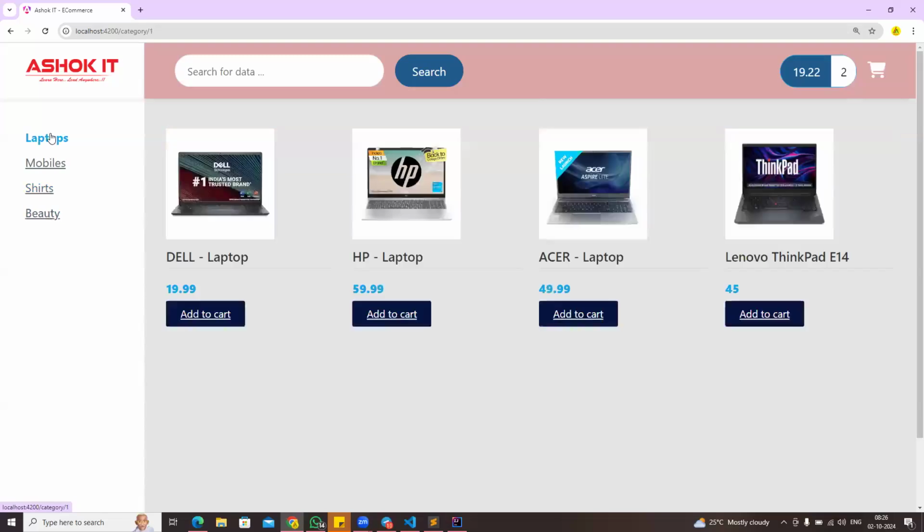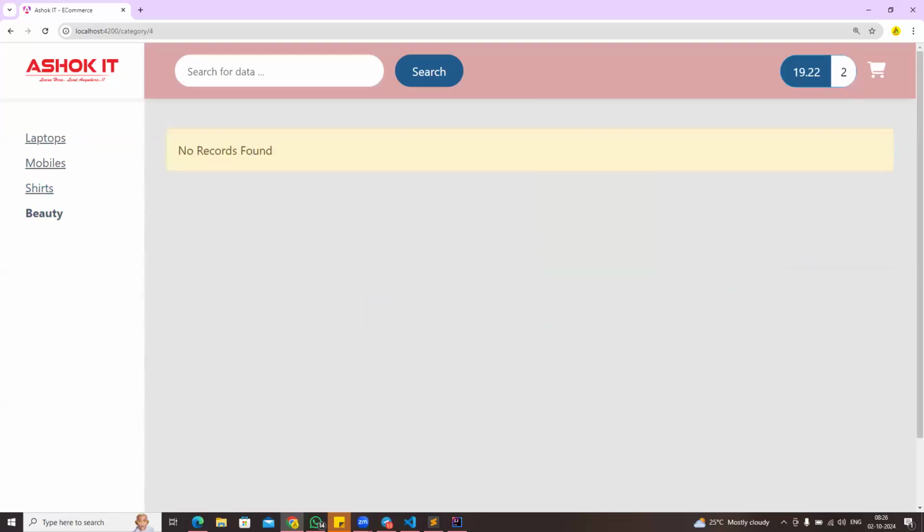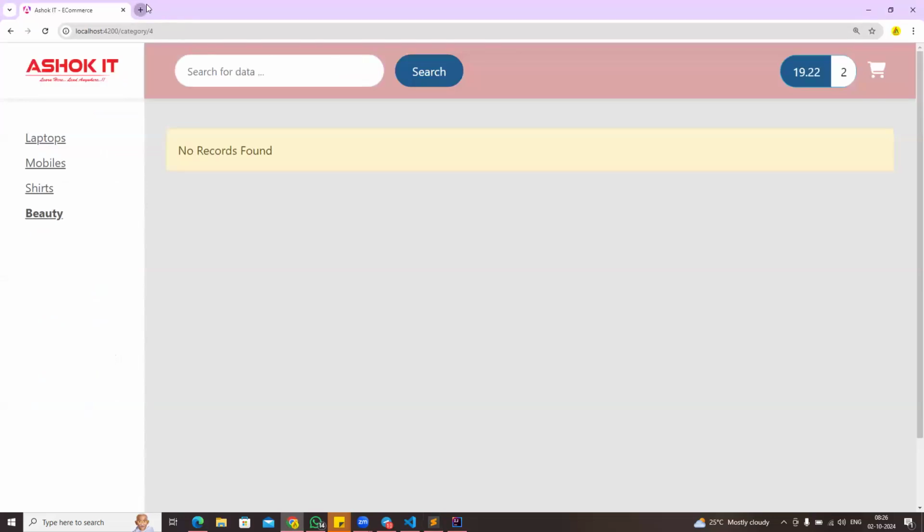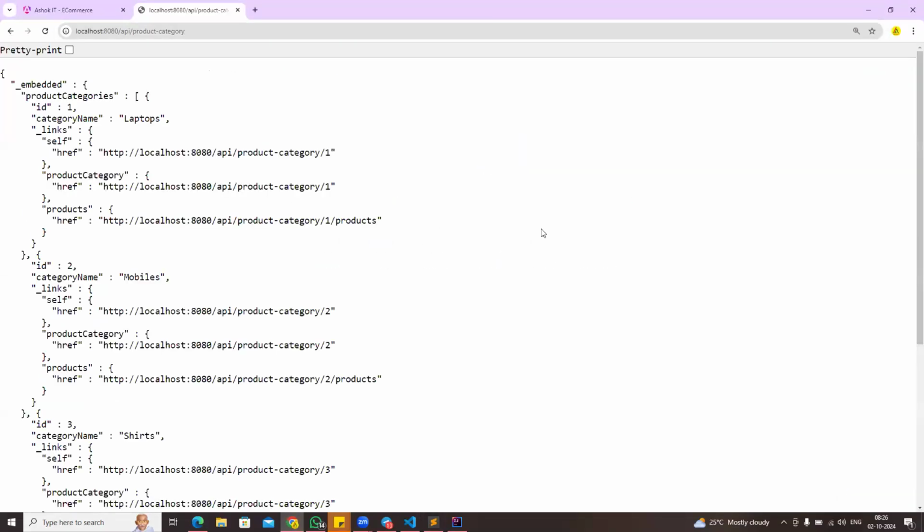But today this menu is a static menu. We need to make it a dynamic menu. We need to load all the categories from the table. We already have the backend API for product category. If you access URL number 3, it will give you the categories available in the database. If I access this URL, it will give me all the categories available in the database. Those categories I need to display as a menu.